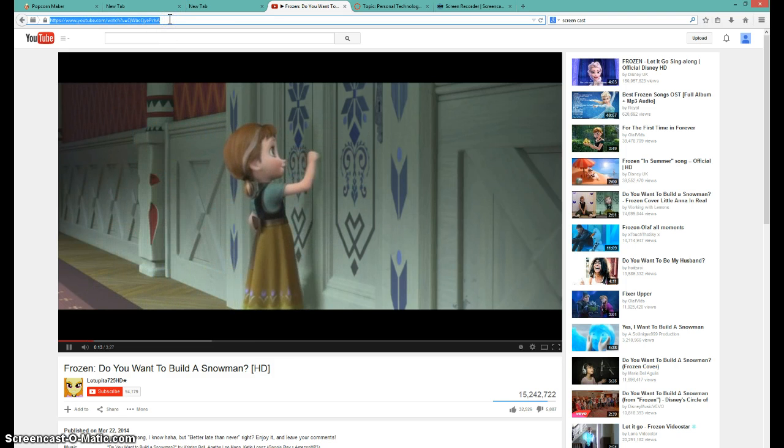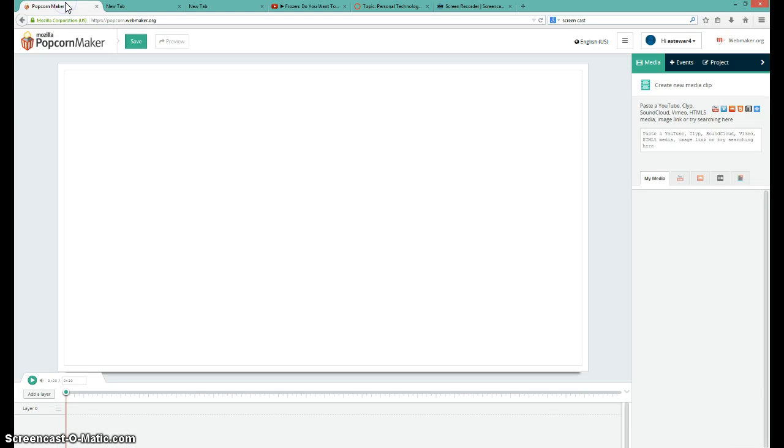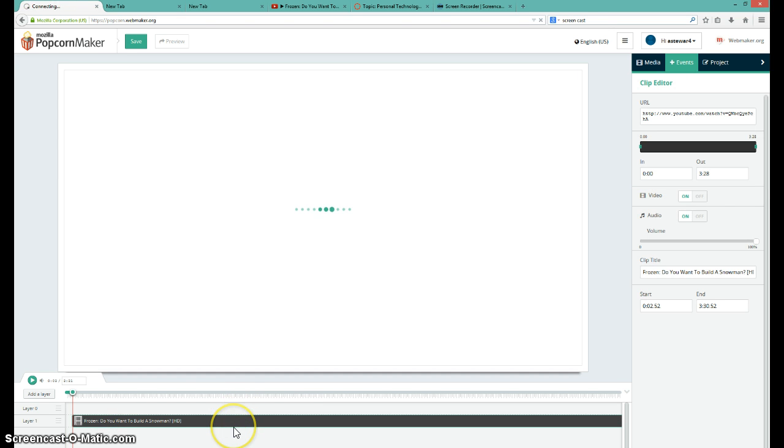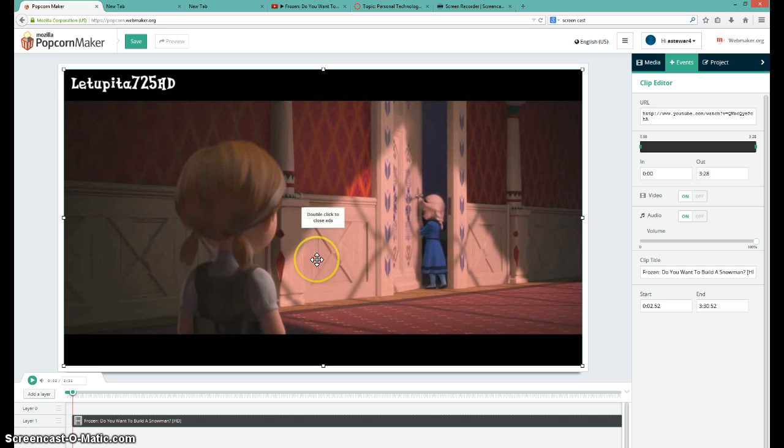So you just copy the link of the video right there, go back to Popcorn Maker, and you look over here, it says paste a YouTube clip and things like that. So you can just paste it, click on Get Media, and so we just take this media clip, we just put it right over there into one of our layers on here, and it'll pop up.